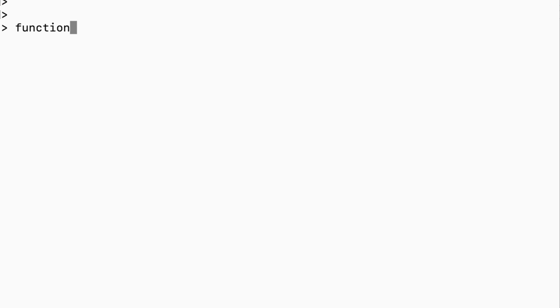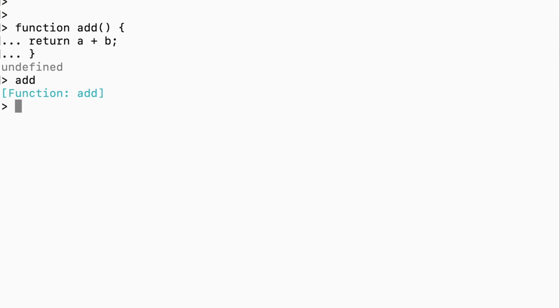Now let's define some functions. I'm going to define an add function here, and when you press enter, Node knows the function isn't completed yet, so it allows you to complete the function like this. Now if you type add, it outputs the function because it is a function. And when you invoke it, it takes the variables A and B that are already defined, and outputs the addition, which is 30.